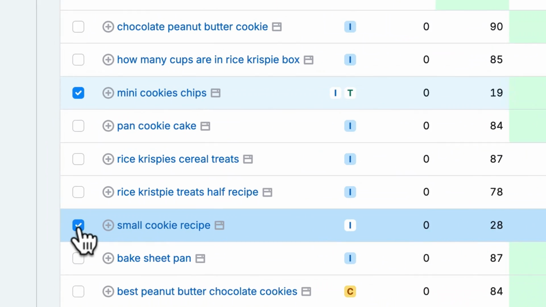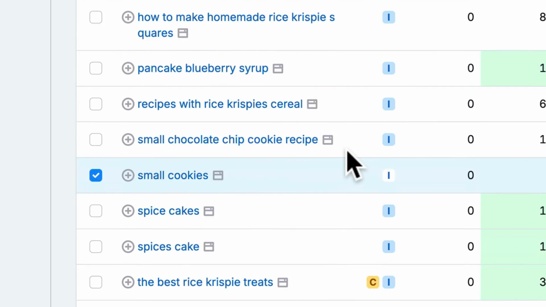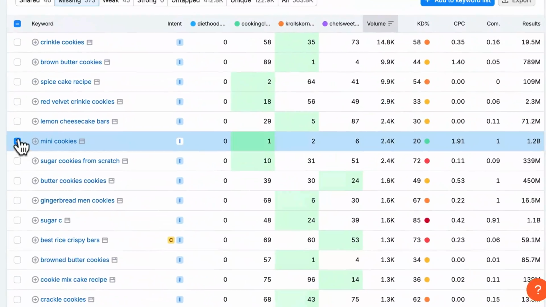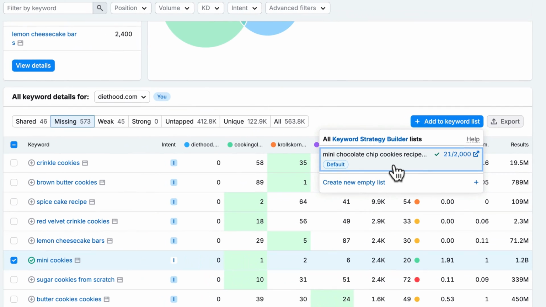Click on the plus icon next to relevant keywords to add them to the list, or click on the checkbox, then scroll up back to the top and click the Add to Keyword list, selecting the mini chocolate chip cookies recipe blog. Next, let's get some quick wins.